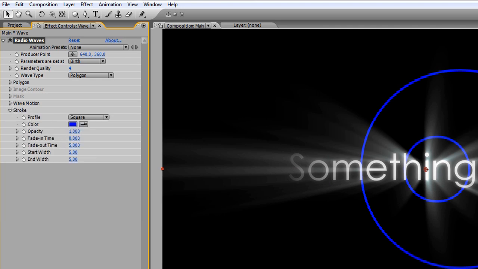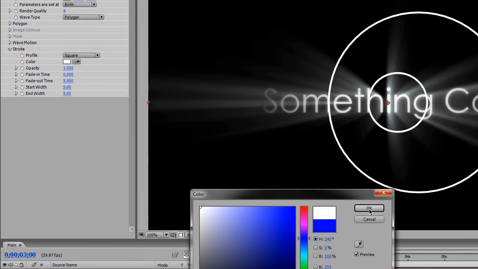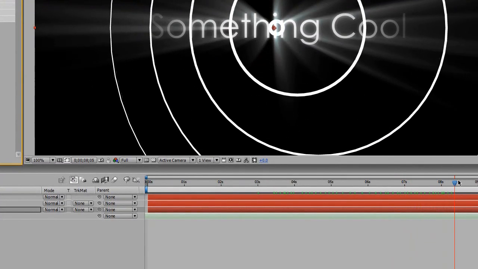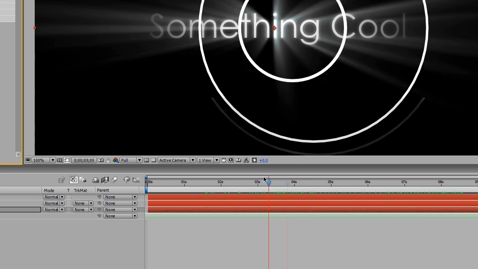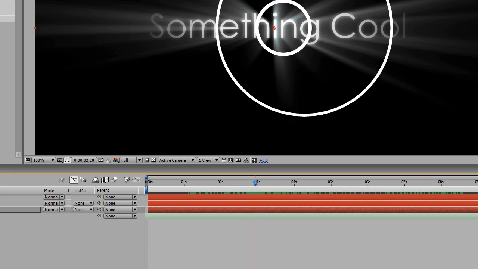Now we're just going to be messing with the stroke. This is the actual wave itself rather than the motion. So what we're going to do is set the color to white, like such. And we're going to set the fade out time to 0. And let's say the start width is going to be 10, and the end width will be, let's bring it down a bit, maybe like 1. And if I progress outward here, you'll see how that works. Always experiment, guys. I'm just giving you the tools. Always experiment.